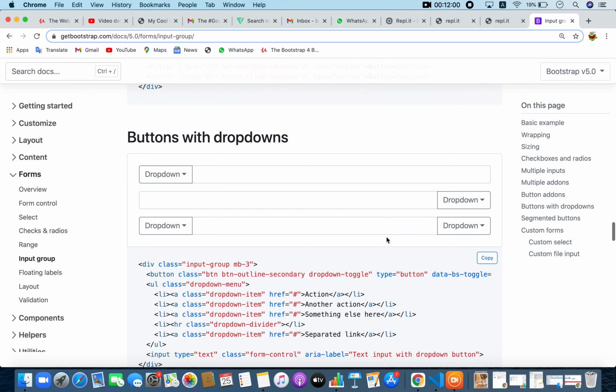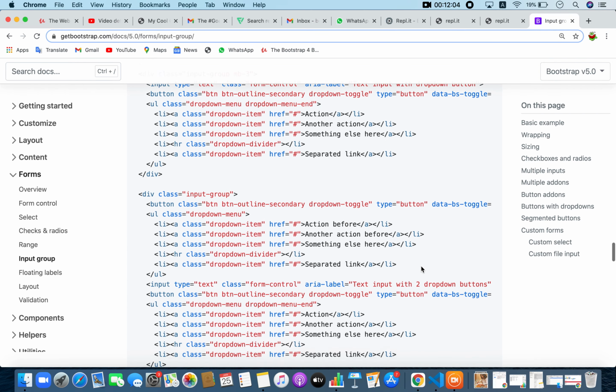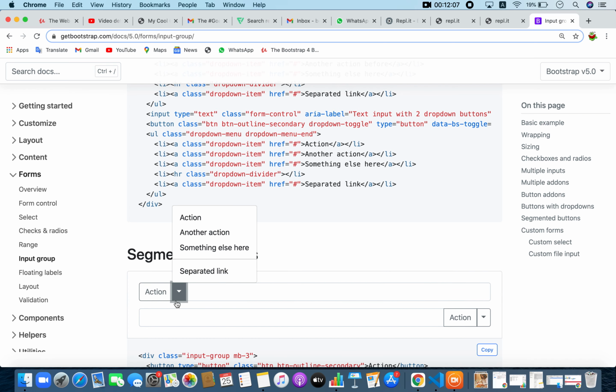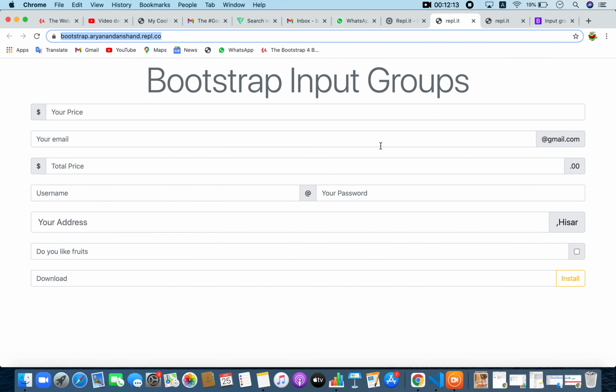So those were input groups. They are used a lot. You can also add drop downs. We haven't learned drop downs yet, so we'll do that later. And you can basically add whatever element inside it. You can add anything here just by changing the HTML.